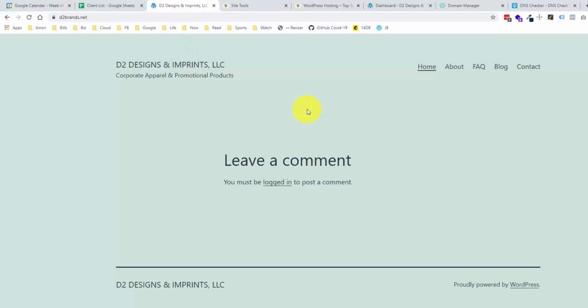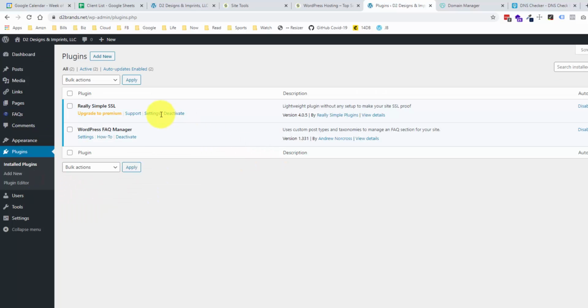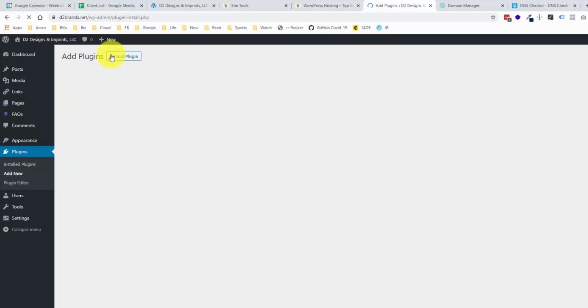This is a look at the website. This is really just a blank website right now using the newest 2021 theme on WordPress. I have the WordPress admin page open over here. I'm going to go into the plugins, and I will disable Really Simple SSL. We'll deactivate it, but I do want to keep HTTPS, and we want to add the Migrator plugin.